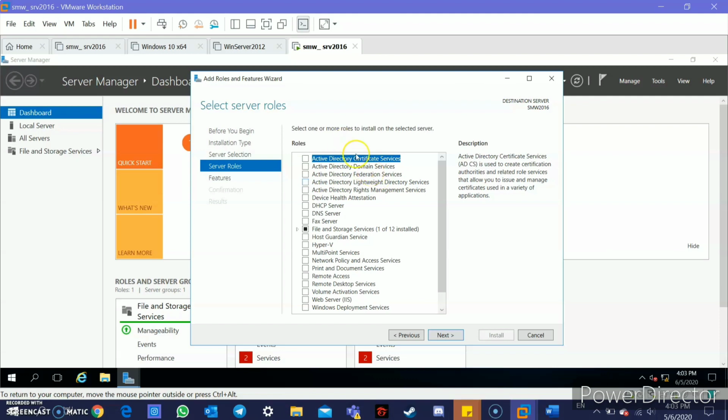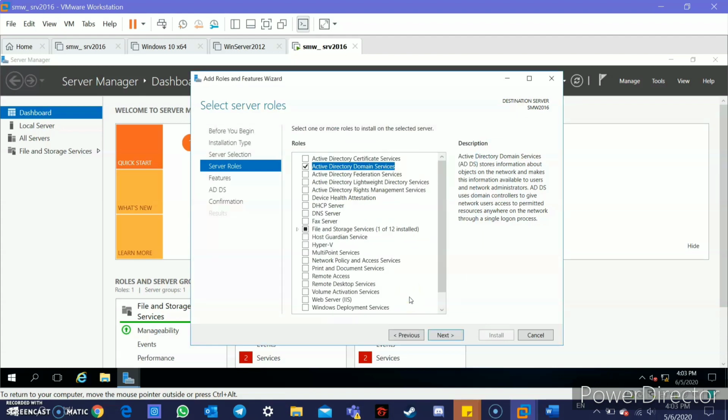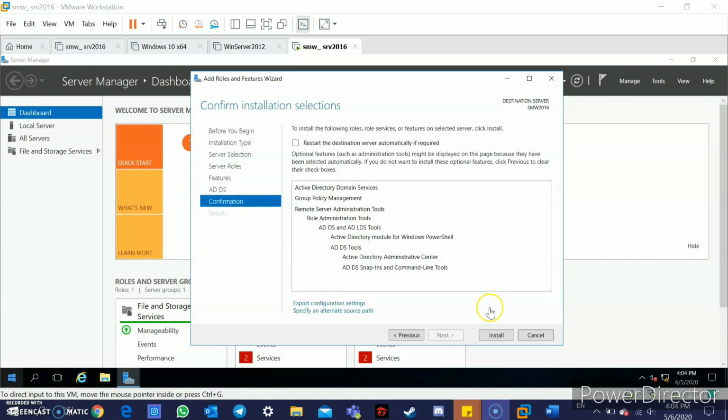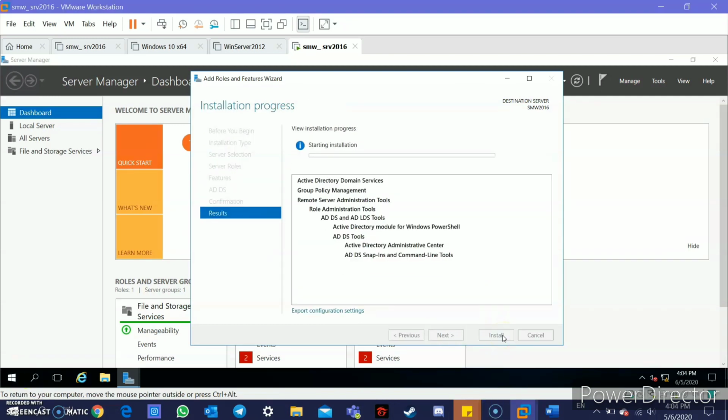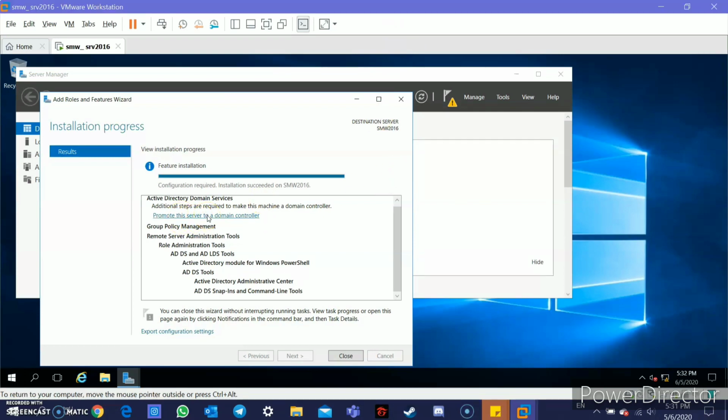Click the box for Active Directory Domain Services and click on Add Features. After that, just press Next and then click on Install. It will take a while before the installation is completed. Once the installation process is completed, remember to click on the Promote this server to a domain controller button.